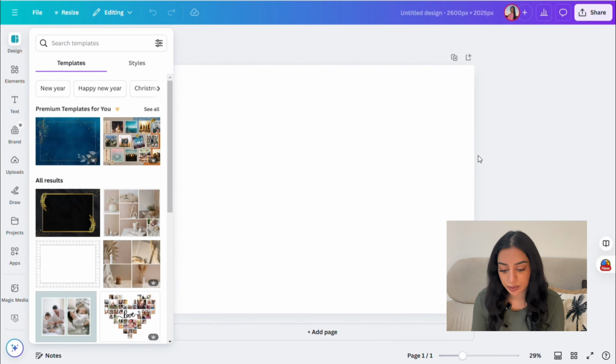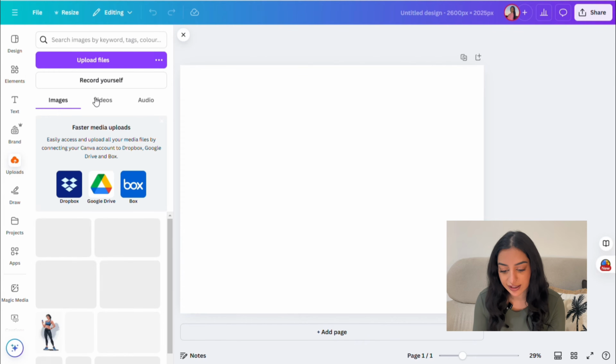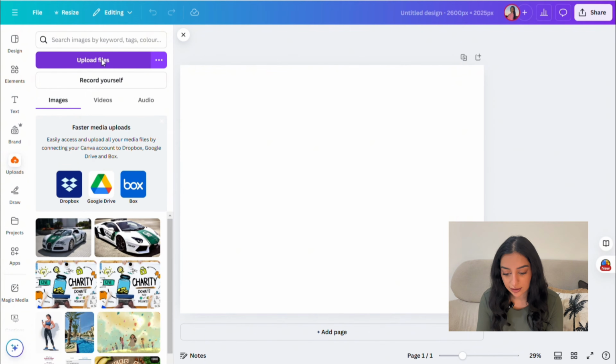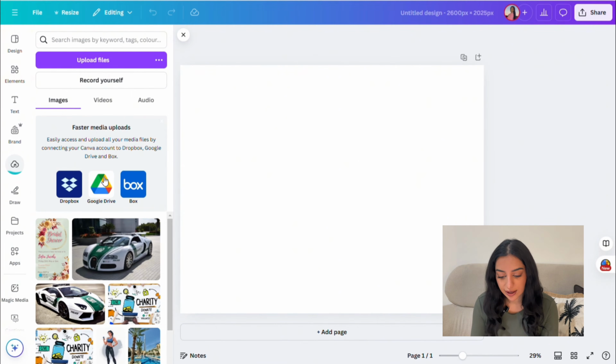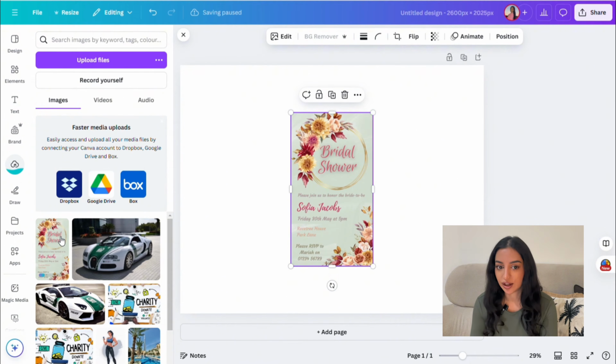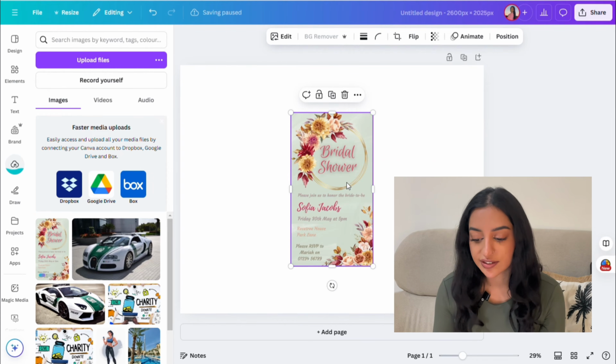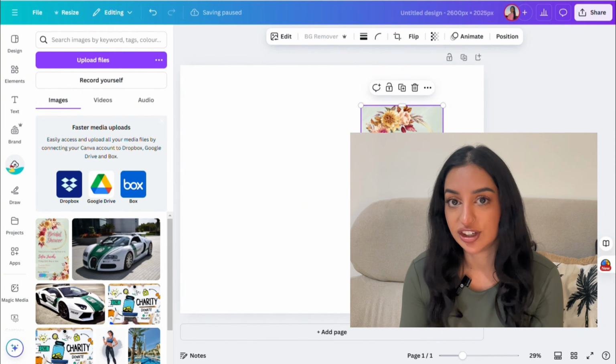The first thing we want to do is upload our digital product. On the left hand side here in this toolbar, we're going to click Uploads and then Upload File. You'll notice here that it's just uploading, and we're going to be using this one, which is a bridal shower template that I've already created. I saved this earlier from Canva as a PNG file.